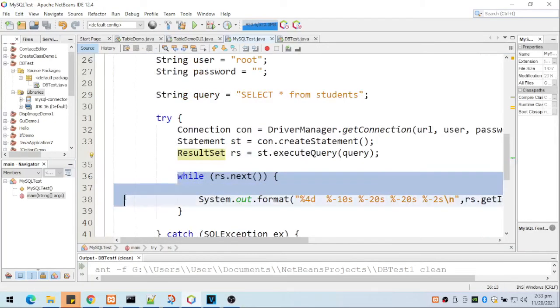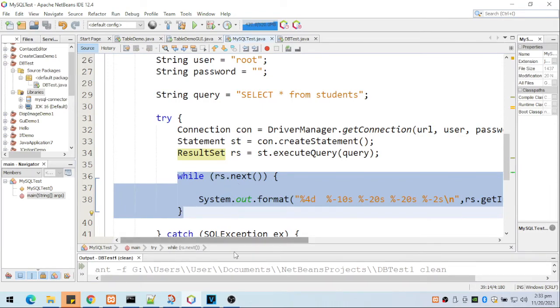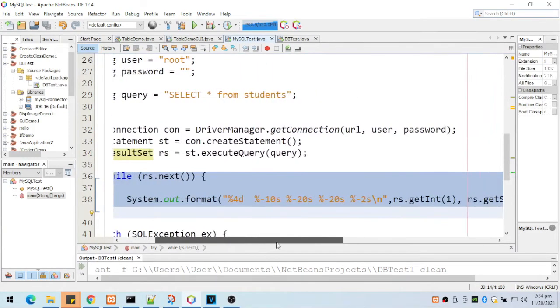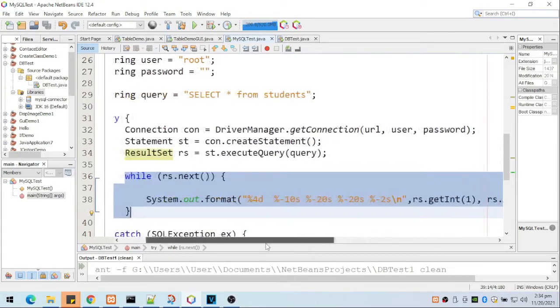Then we have this loop. This loop will be repeating this command and this command also, rs.next, until there are no more records in our result set. So this will traverse through the records of the result set. And what this will do.